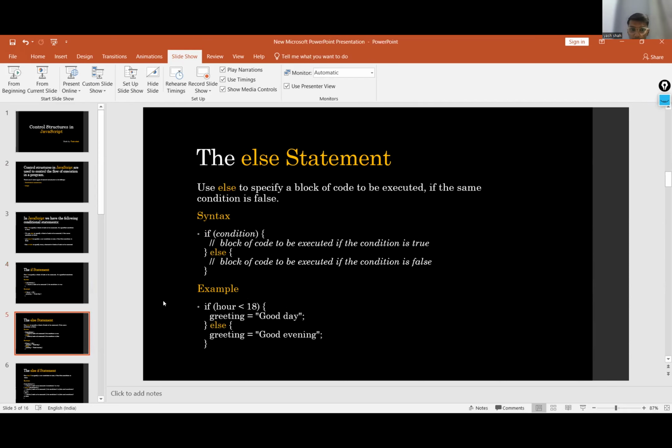Then we have the else statement. The else statement comes after the if statement. So the syntax is like this. We write the if statement first and then the else statement, and the condition is the same. As in the previous example, we have age is less than 18. If age is less than 18, the if statement will get executed and the else statement will not. If age is greater than 18, then the if statement will be false and will not get executed, but the else statement will get executed.